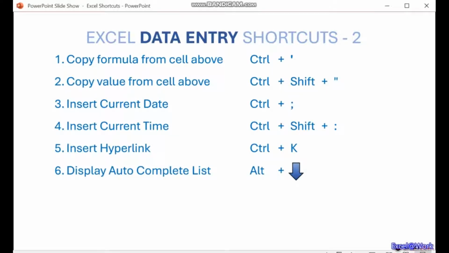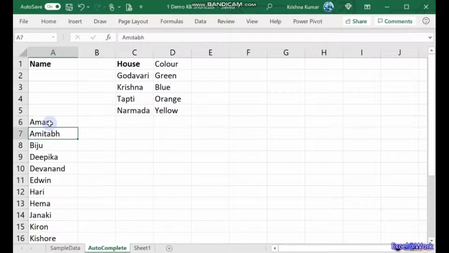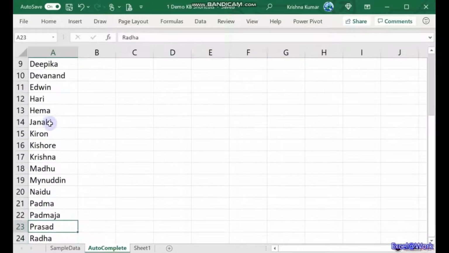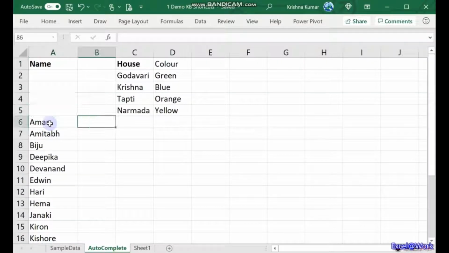The next shortcut is to display the autocomplete list, that is Alt plus down key. These are the names of our sample data here. We have gone up to a few names, and they are in different houses with different colors. Suppose Amar is in the green house, then you have blue, orange, and let us say yellow. The next in line, you need to pick from either of these four colors.